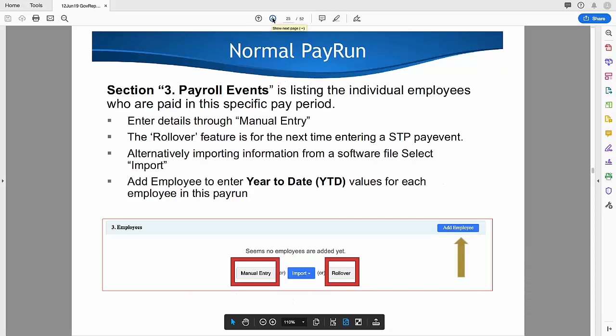Then we have payroll events, and this is listing the individual employees who are paid in this specific pay period. And you enter these details through manual entry for the first time. The second time, you would use the rollover option. Alternatively, if you have software that allows you to import the files, you can import the files. You add in the employee's year-to-date values for each employee. Remember, these are the year-to-date values.